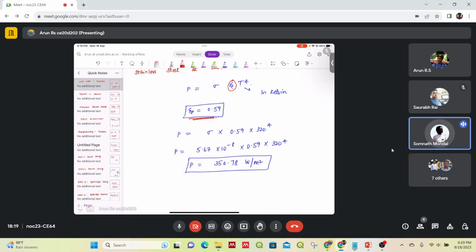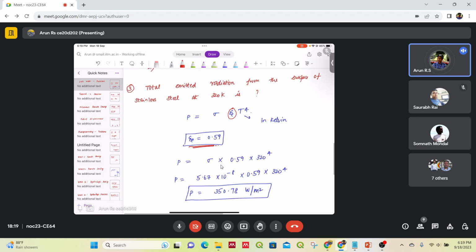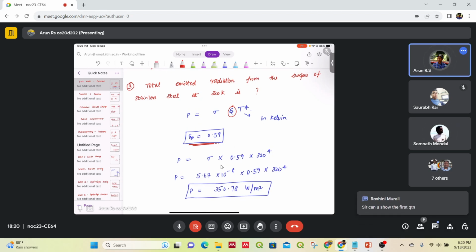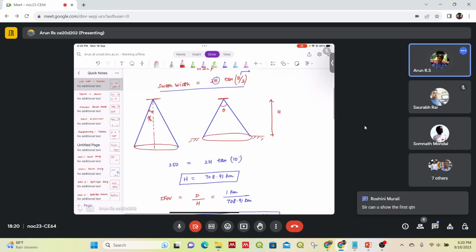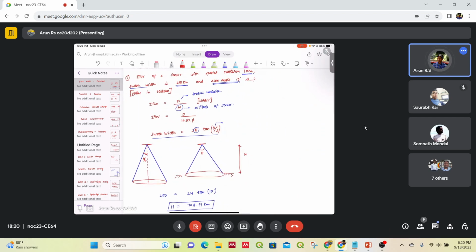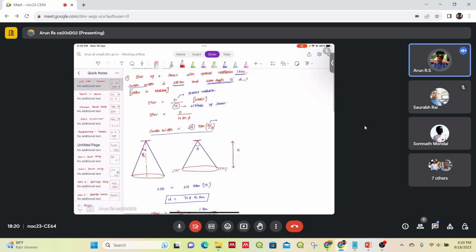Sir, the same question's answer is given in this year's assignment, 95 watt per meter square. Okay, so actually the emissivity should have been given in the question. Otherwise there are different values of emissivity. Emissivity should be given, otherwise it's not possible to solve, because anybody can solve with any emissivity coefficient.